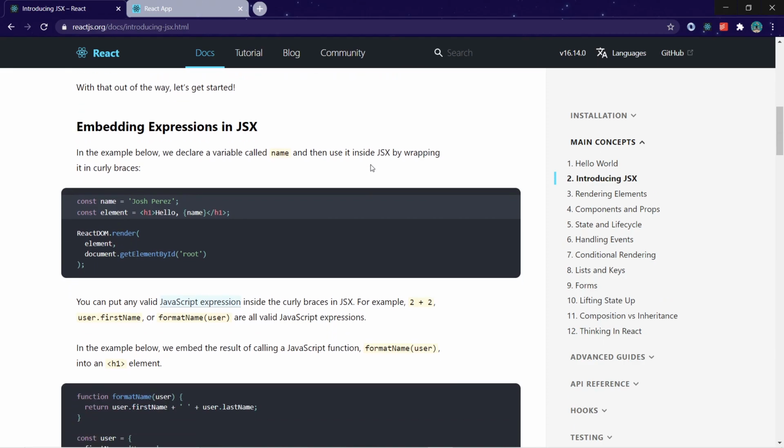Now let's see how you can embed expressions in JSX. As you can see in this example, they have created the name variable and they have used that inside the JSX syntax. So whenever you want to use any particular variable, you do that by enclosing that variable inside opening and closing curly braces. So that's how you embed expressions in JSX. Let's do one example of this.